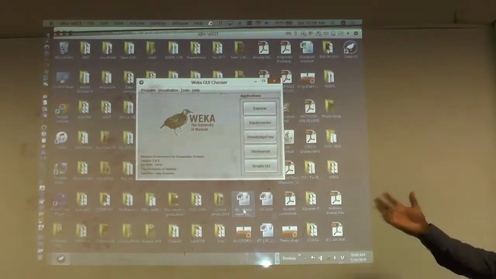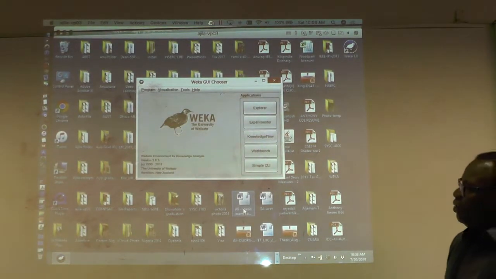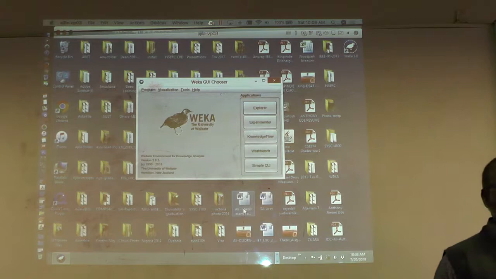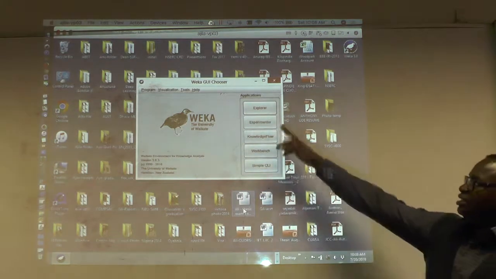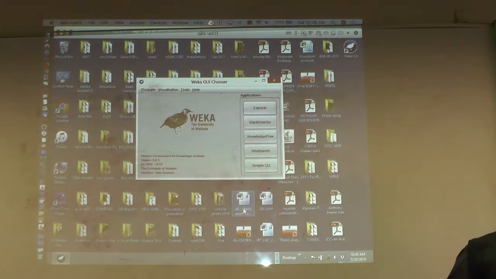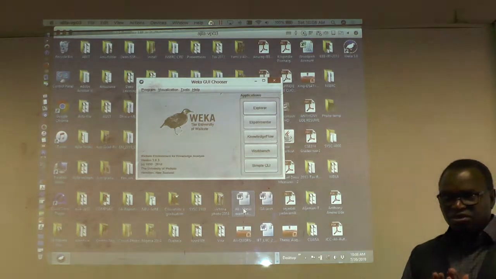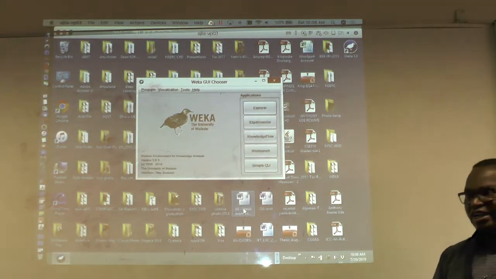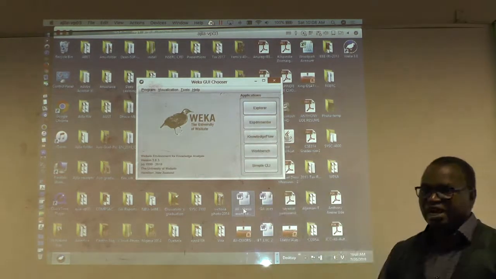This is the latest version of Weka, which is 3.8.3. There are other versions on the website. If you downloaded an older version, you may not get exactly the same arrangement, but the functionality is the same. So are we okay with that? Good, let's move on. I assume that everybody has got that.